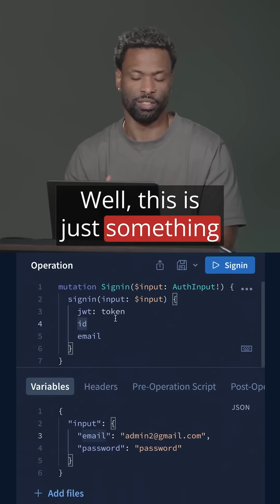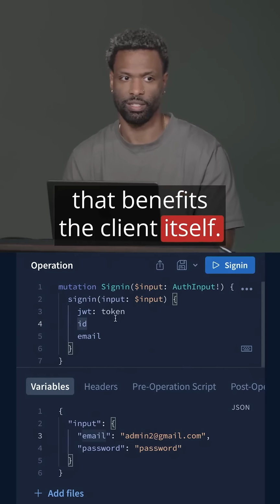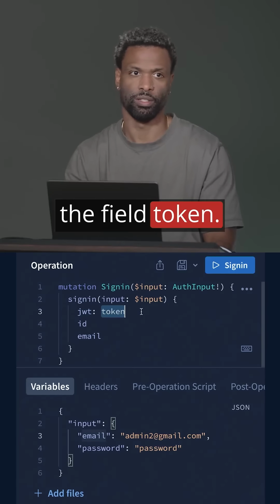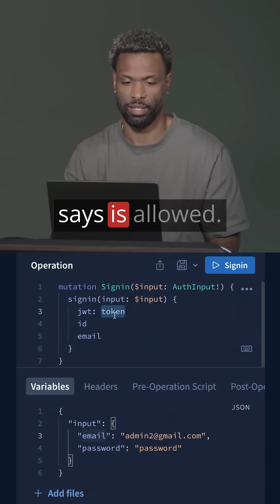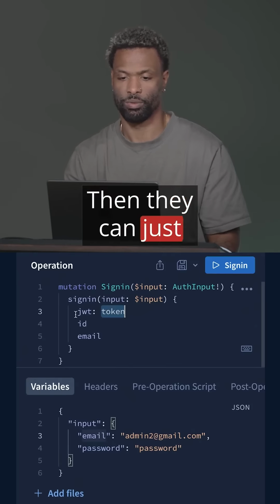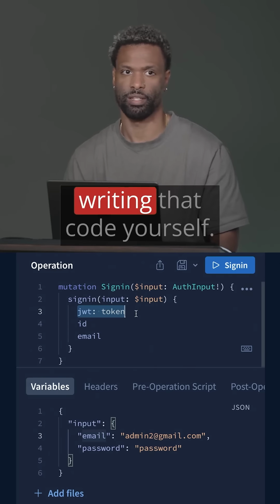Well, this is just something that benefits the client itself. In the case of this, the GraphQL API is resolving for the field token. This is what the GraphQL schema says is allowed. It's a token. If the front end doesn't want it to be token, then they can just remap it here. This just saves you from writing that code yourself.